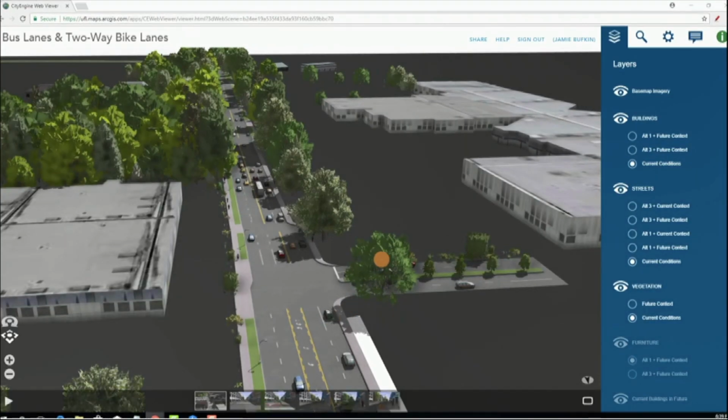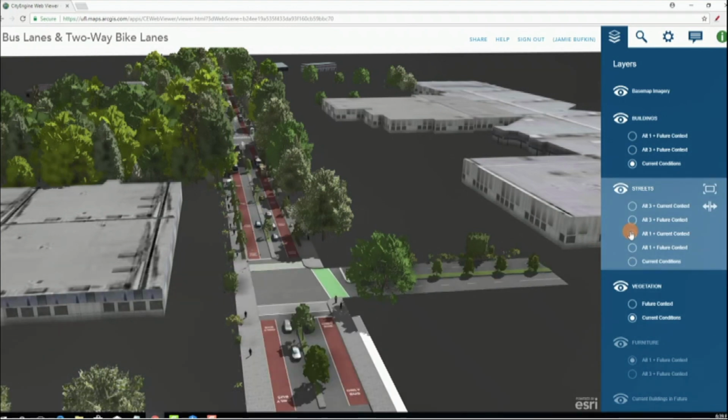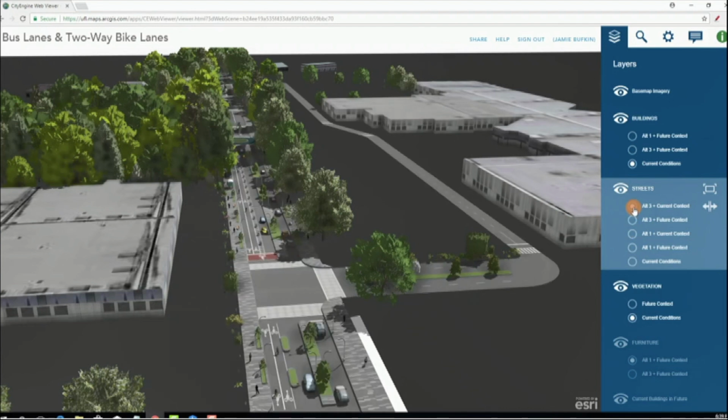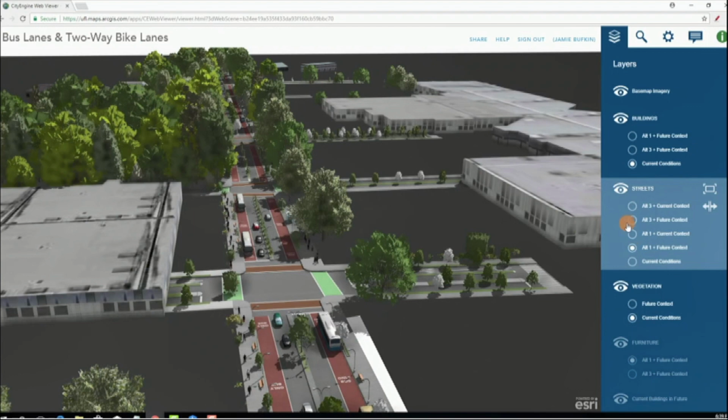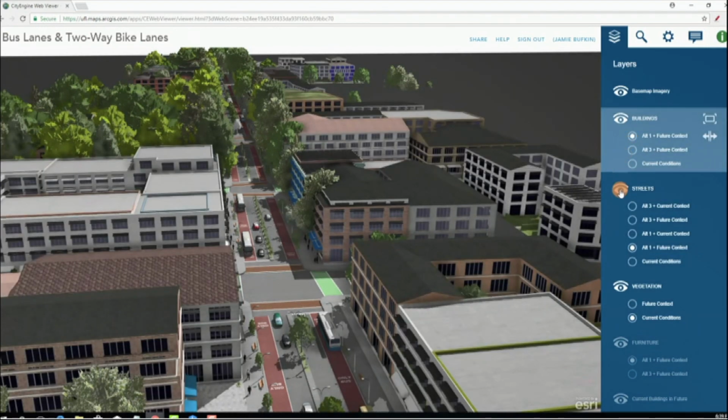So here's a video of how the interactive 3D website works. On the right there is a table of contents with various layers that has all the different components that put this together. So we exposed all of them to allow maximum flexibility for combination.